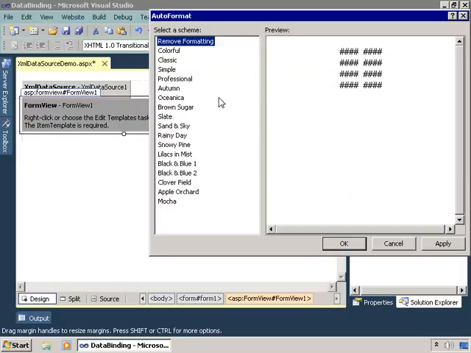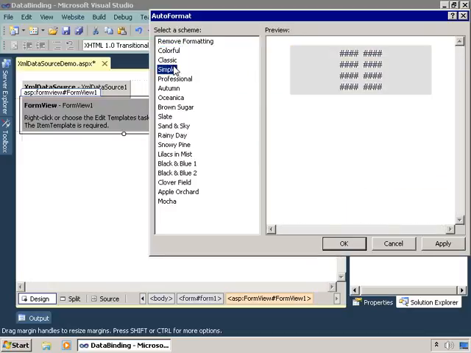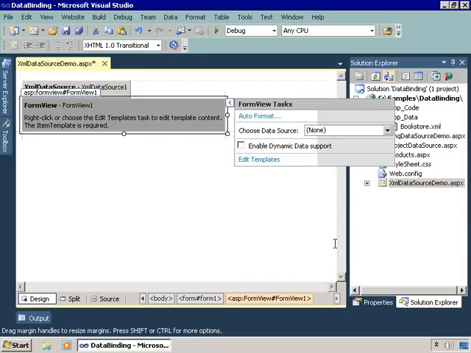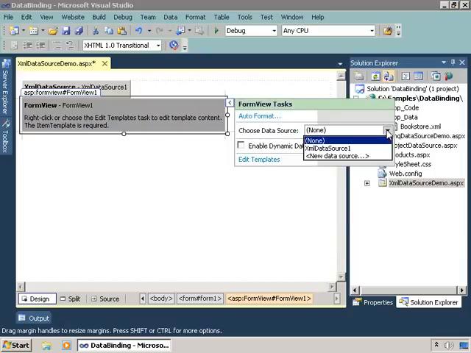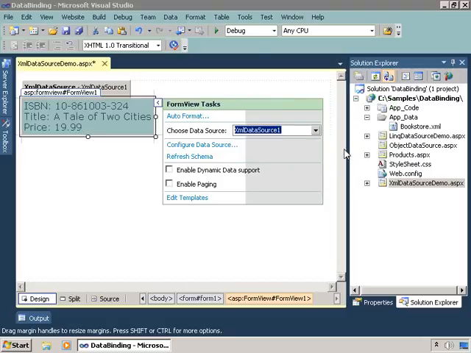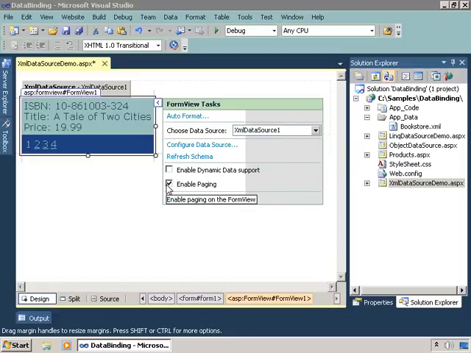So here, auto format doesn't really do too much, because it's just a block of data. I'm not sure what the point of that was. And now we can choose our data source, XML data source 1, and there's our data, all ready to go. Now we should also be able to enable paging, which allows us to move through the rows of data.